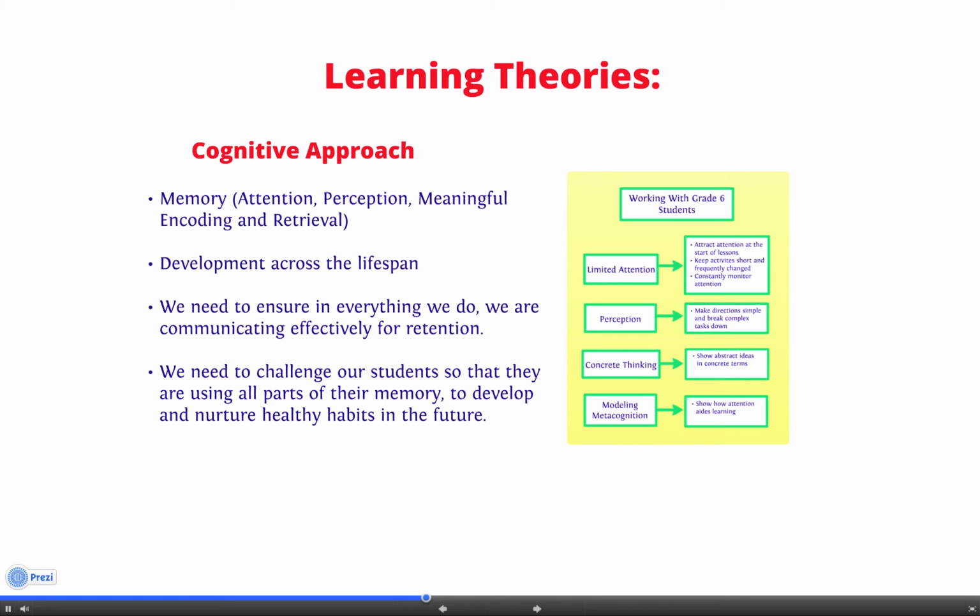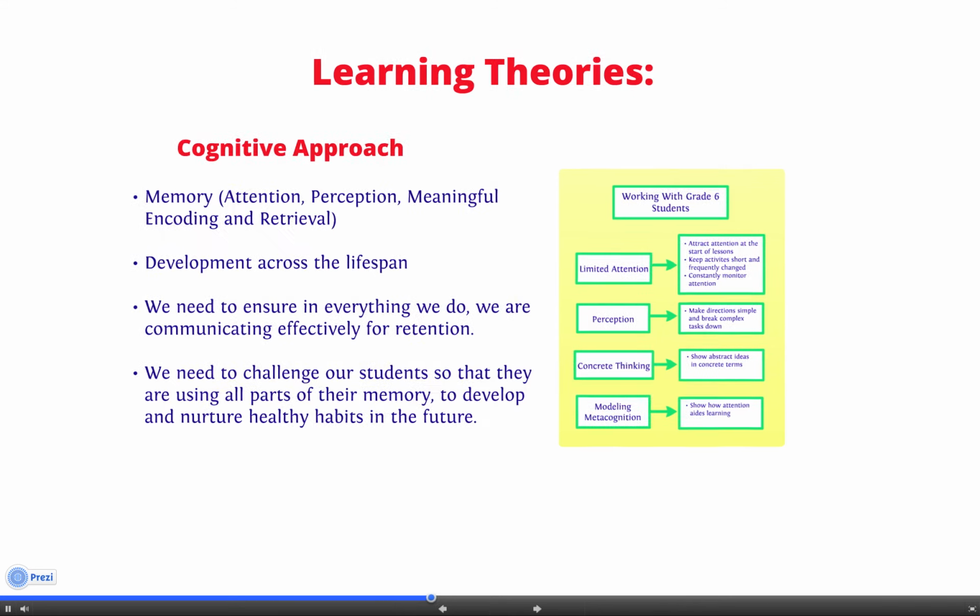More recently, we've been introduced to the cognitive approach. In our classrooms, we use this alongside the behaviourist approach to understand our students' level of development. Therefore, we can cater our curriculum to them. It's mostly focused on memory and its development across the lifespan.